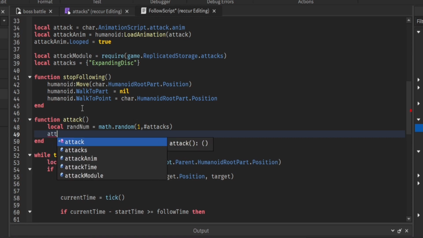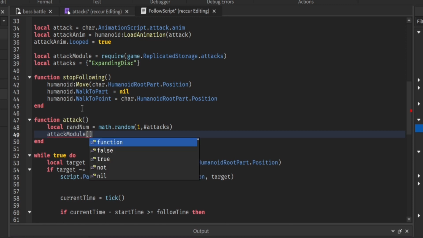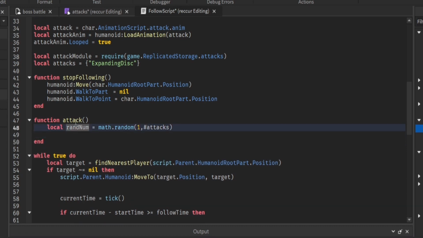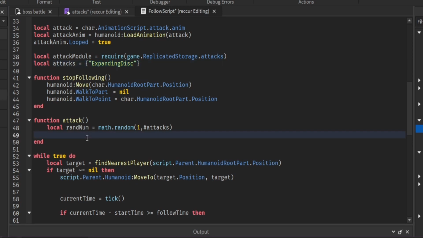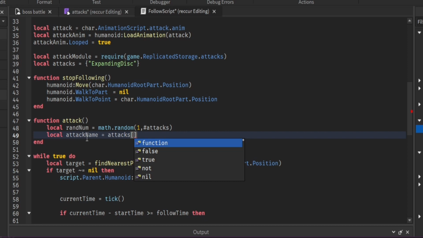So attack module, and if I'm not mistaken, you just do square brackets and random. Oh, hold on a minute. No. Sorry. We choose a random attack from this attacks table first, because this is actually indexed. So local attack name equals attacks, and in square brackets random.